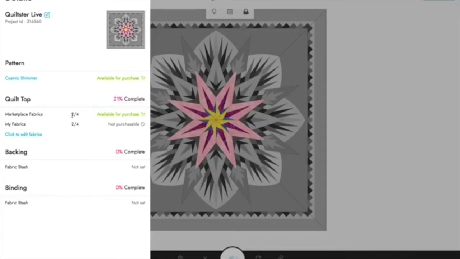And then it tells you 2 of the 4 fabrics used are available for purchase. Woohoo! 2 of the 4 fabrics are not, but those were my fabrics and I already know that, so that's okay. And then if you need backing, I haven't chosen that yet, and binding, I haven't chosen that yet either. So you can see all of that here.